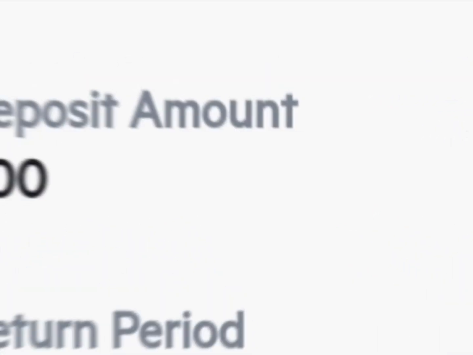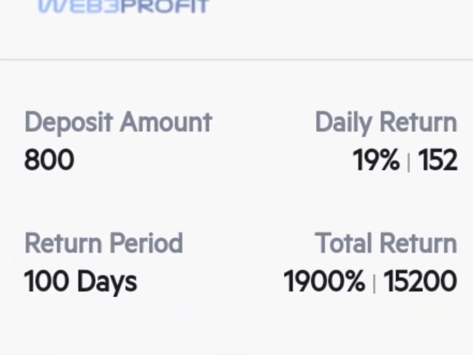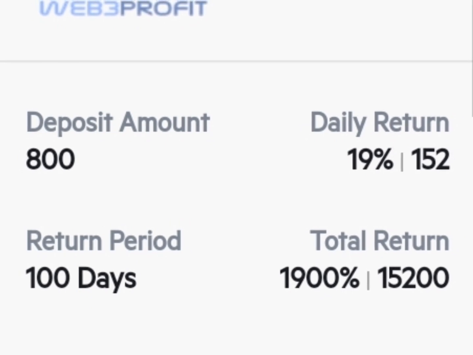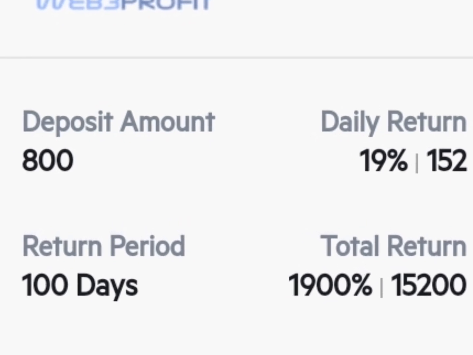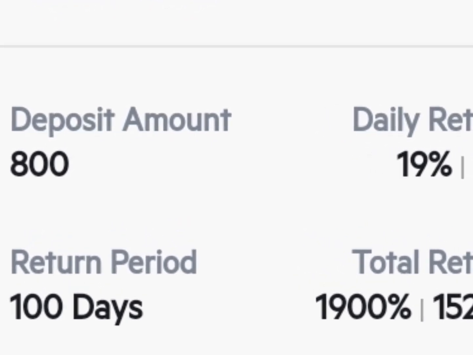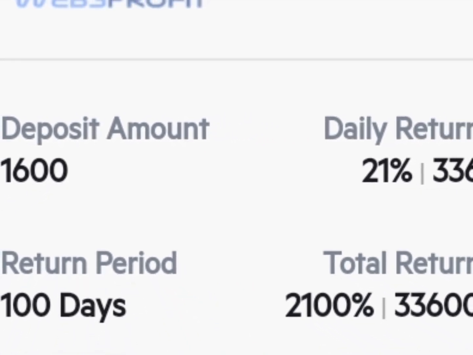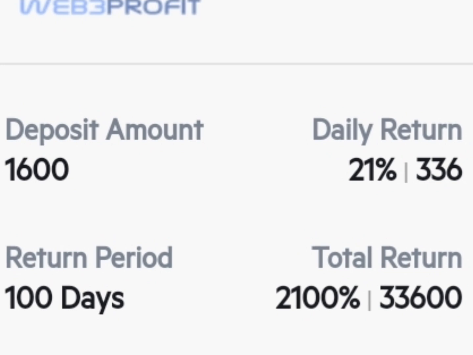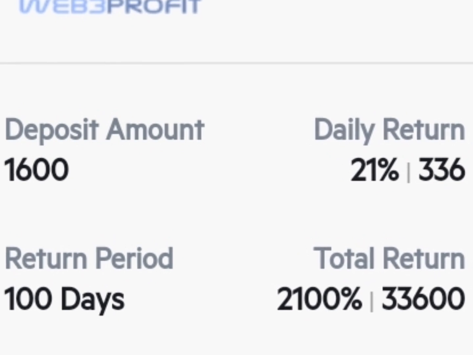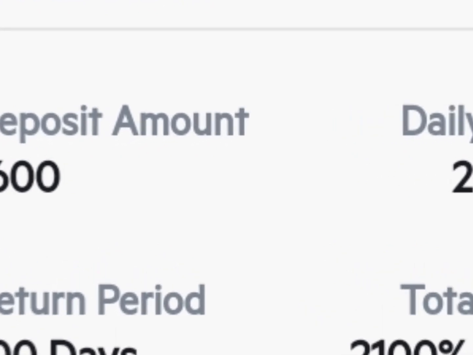We have pro, which goes for 800 Ghana cedis, and your daily return is 152 Ghana cedis. The return period is 100 days. Total return is 15,200 Ghana cedis. We also have the next one, which is maximum, and Ghana cedis. You get, at the end of the 100 days, 33,600 Ghana cedis.